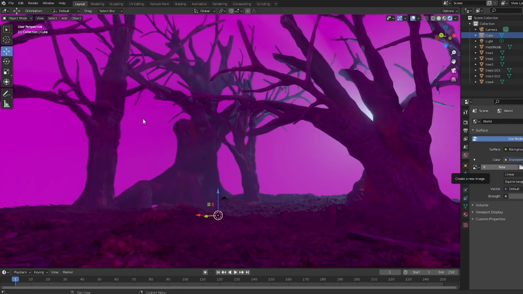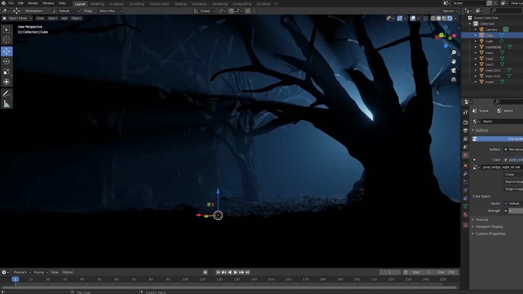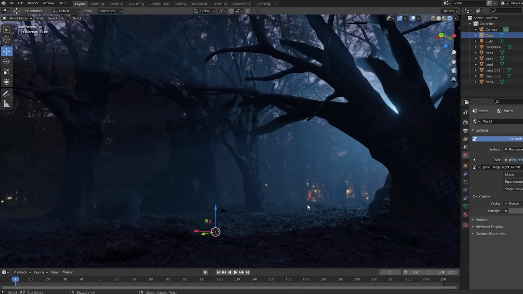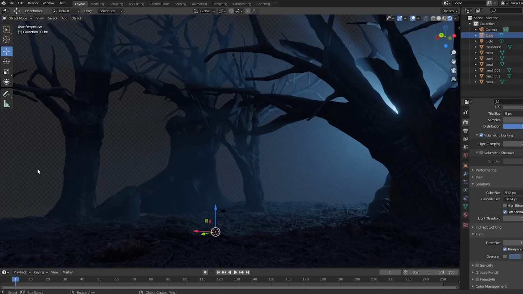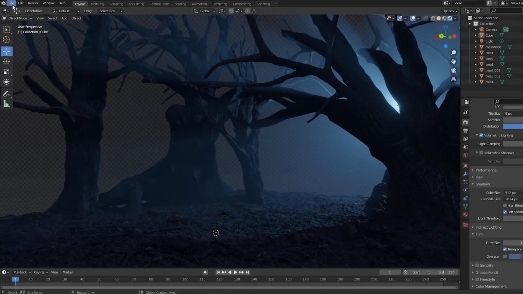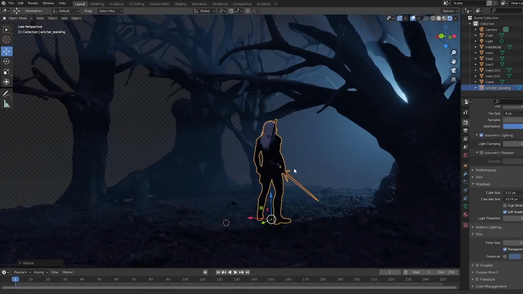Then I downloaded an HDRI and added that as an environment texture behind my 3D. Suddenly it has started to look pretty realistic. But I don't need that background image, so I made it invisible. And I'm left with a transparent background. This is quite helpful because now you can add an image in the background or paint it from scratch all in Photoshop. Now it's time to bring our Witcher character into the scene.